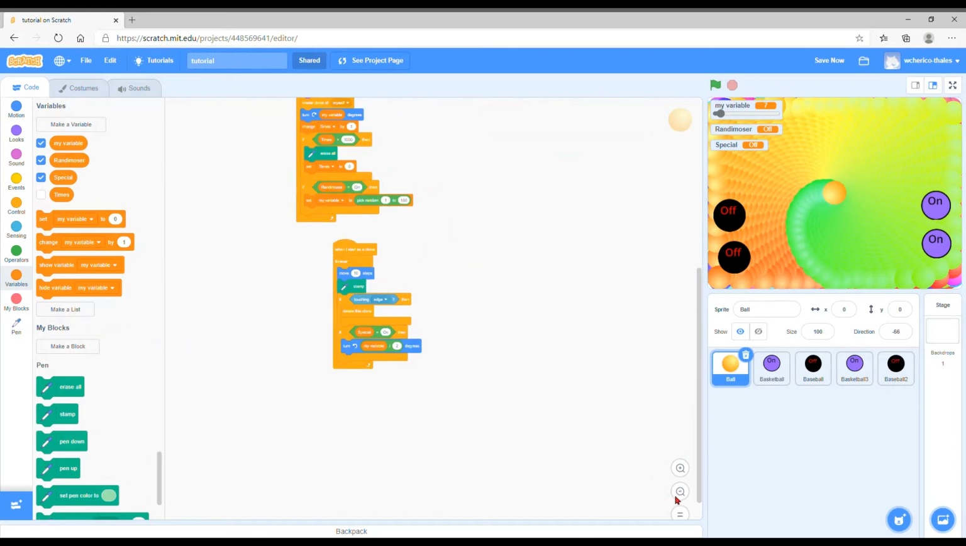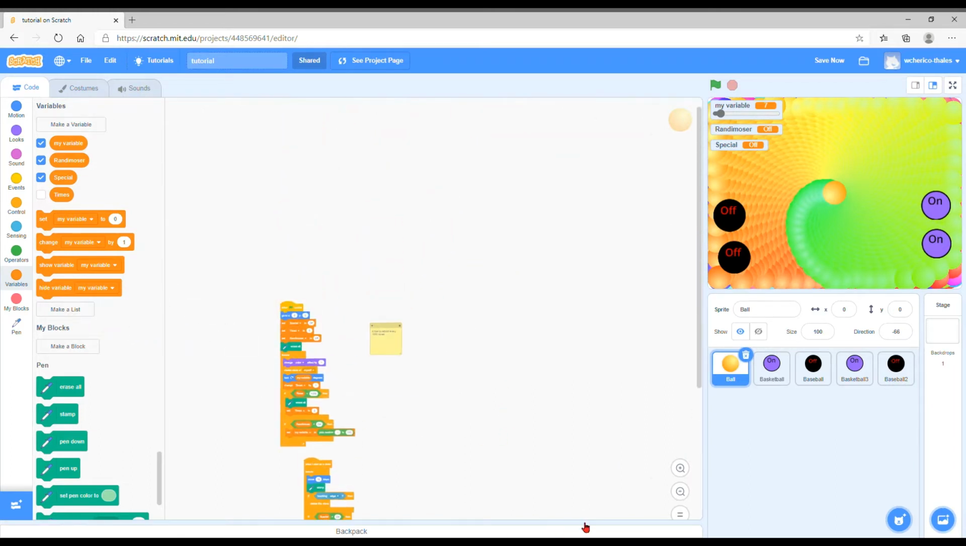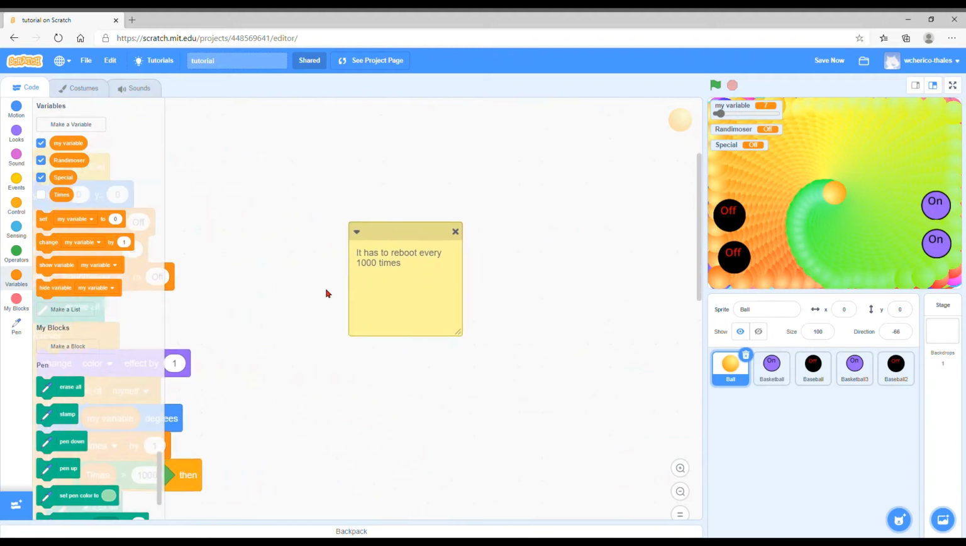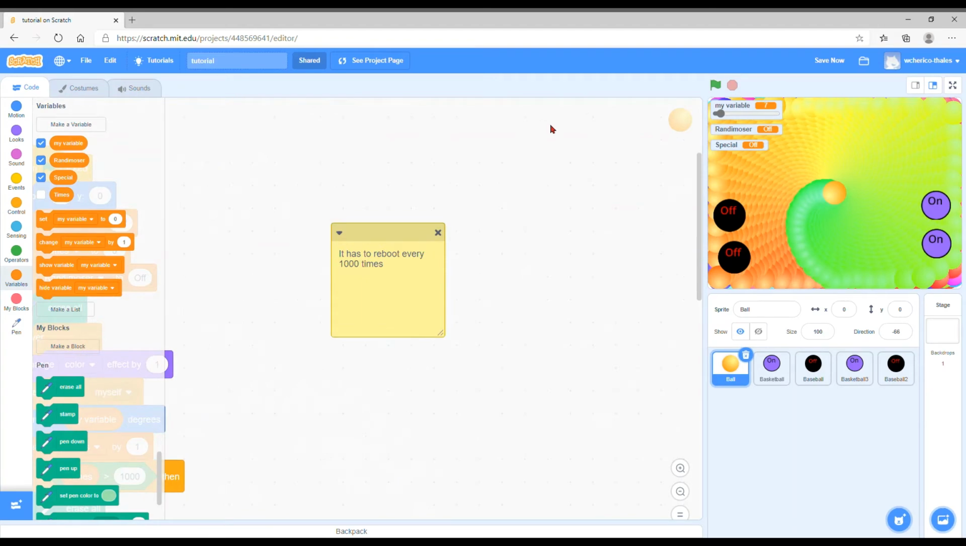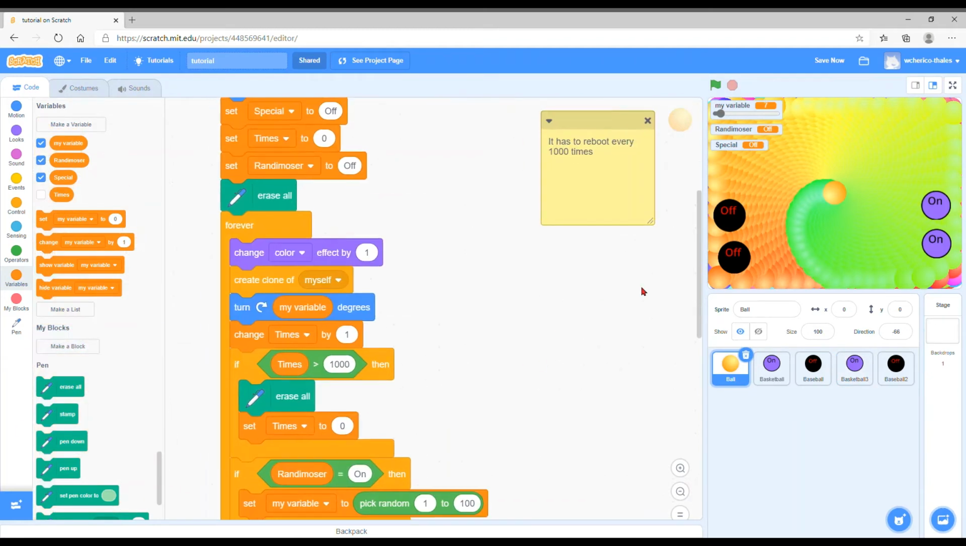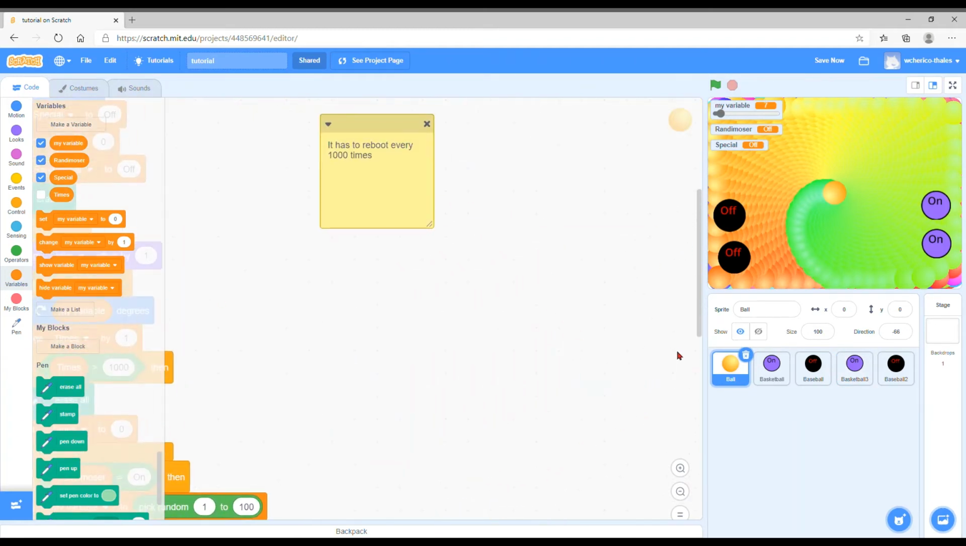Then, this is just a note explaining to anyone who sees it. After a little while, it turns white and then starts spinning again. This is just a note to anyone who's like, what's going on, and comes to the code. It has to reboot and erase everything every 1000 times, which is the whole point of the times variable.